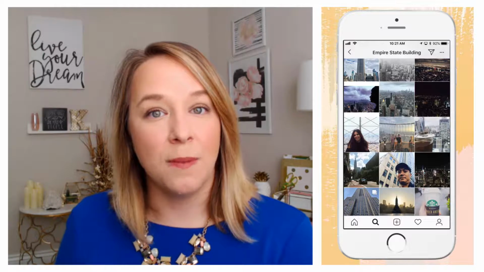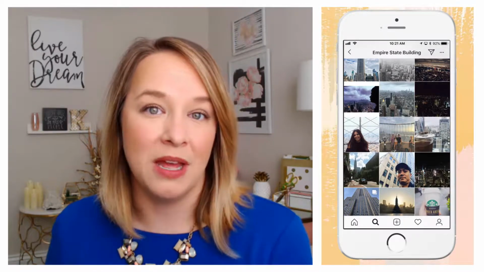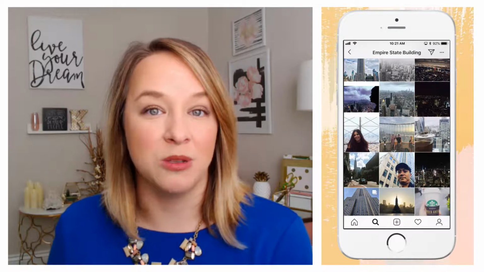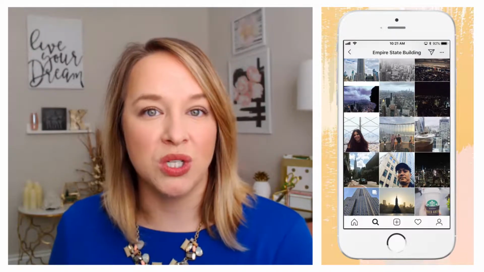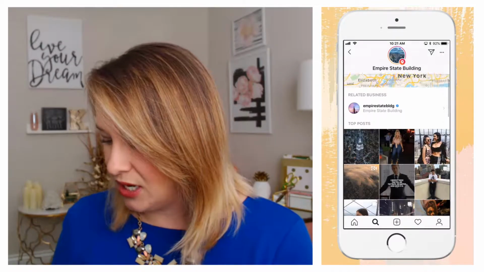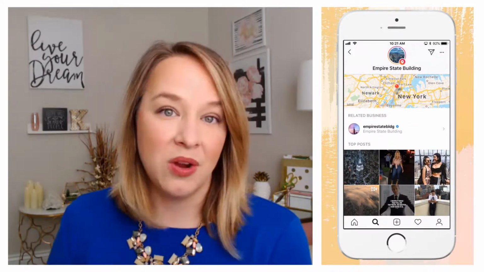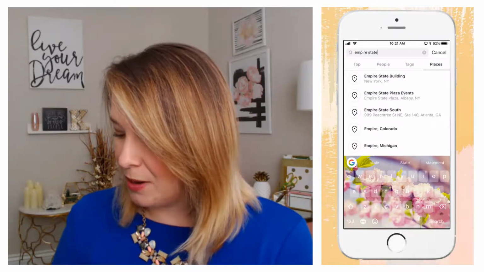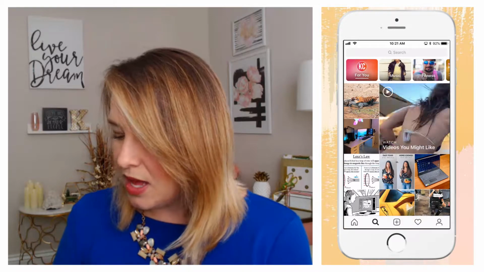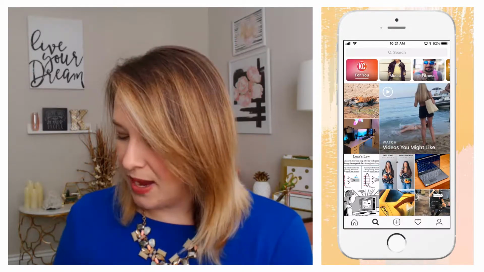So if you go to a place and you want to see pictures that other people have taken, maybe you're in Hawaii and you're staying at a certain resort, you want to see other people's pictures from there, you can always do a search for it, and then you can look at the other pictures that someone has posted here at the Empire State Building or there in Hawaii. Now I tap the back button, and I'm going to tap the X, or I can go ahead and hit cancel here. Now, here's what's interesting about the magnifying glass.